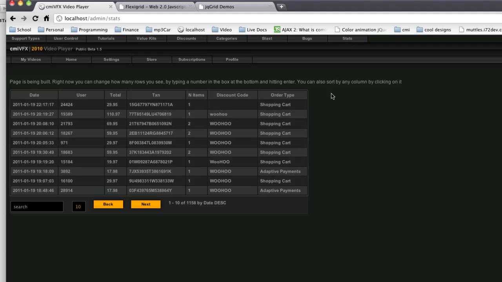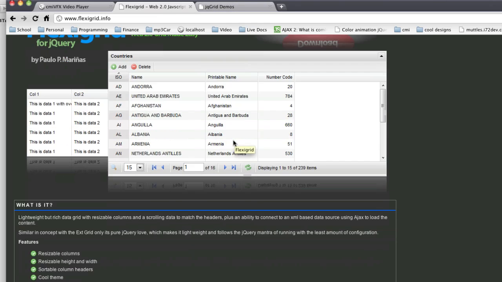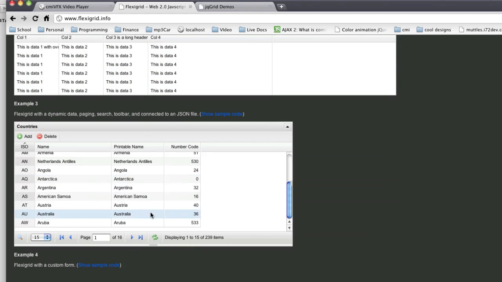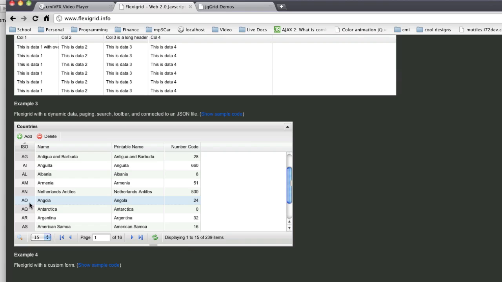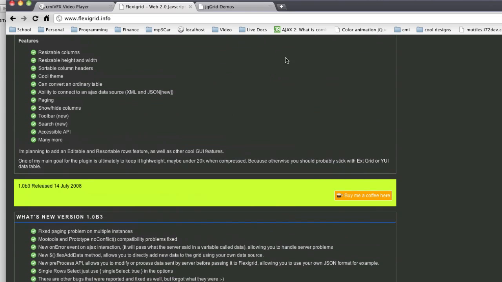So in those cases, what we do is we go find a grid component. We found a couple. I've used this one before, Flex Grid. It shows you the columns. It's got a full featured version where you've got buttons up here and different styles, and you can hide columns and page. Paging is a huge thing. That's one of the biggest things about these grids, paging and Ajax examples.